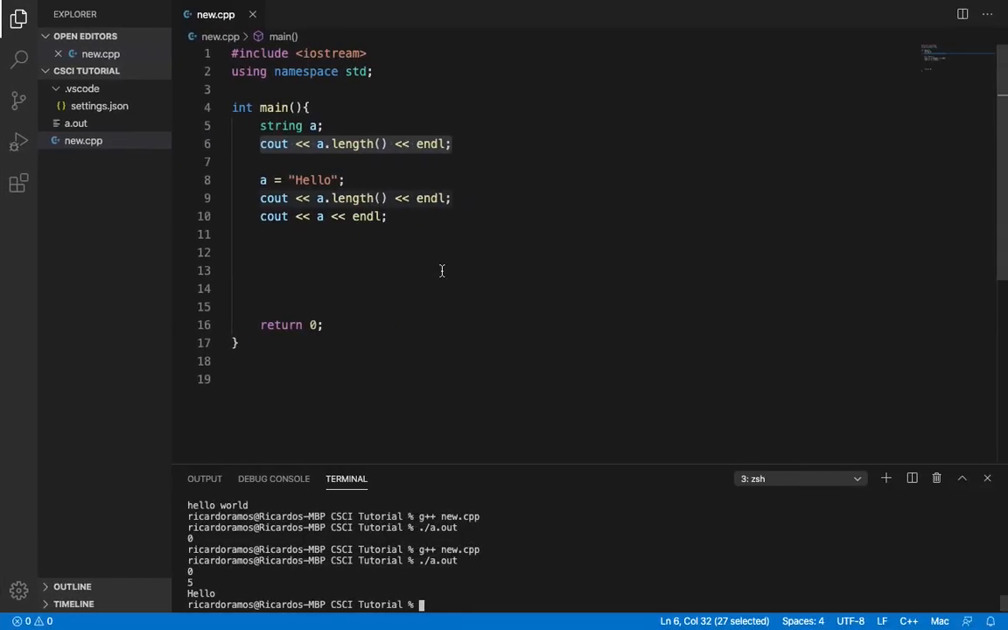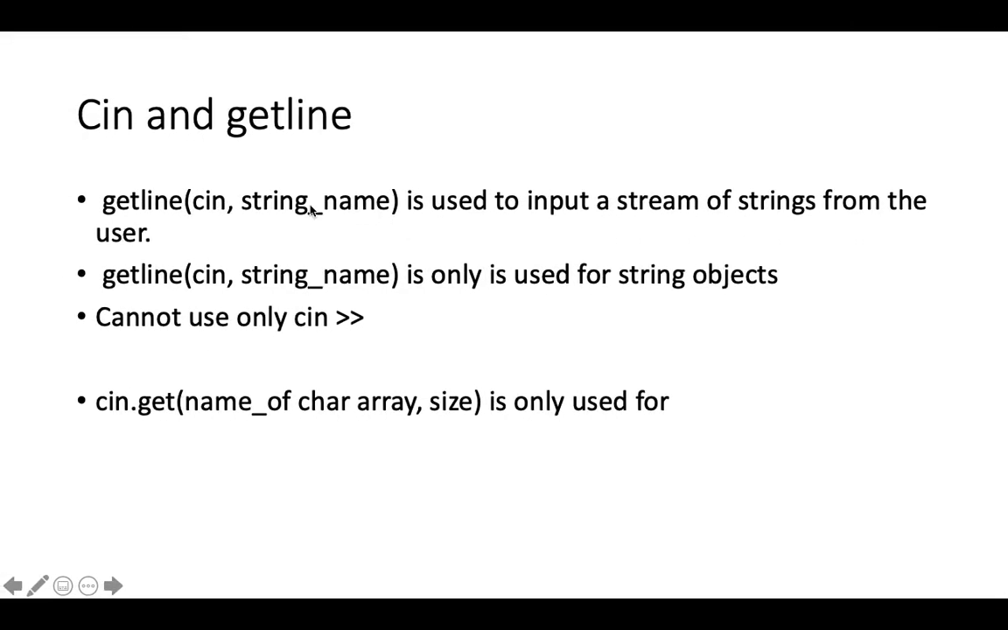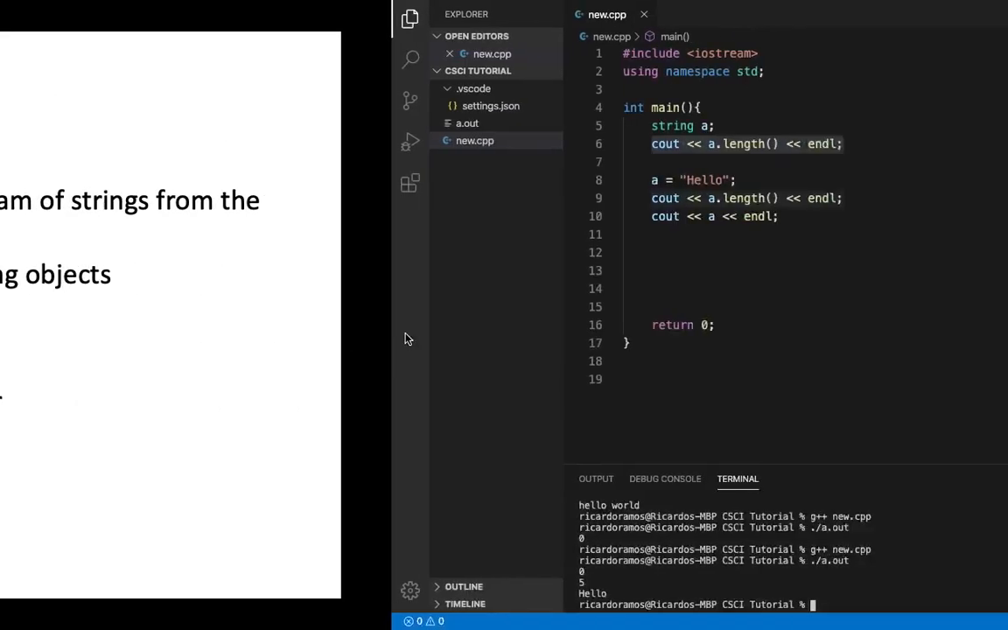To input a string, you would want to use getline and then cin and then the name of the string. You cannot use just cin like an integer. This, like the character array, is a bit different.